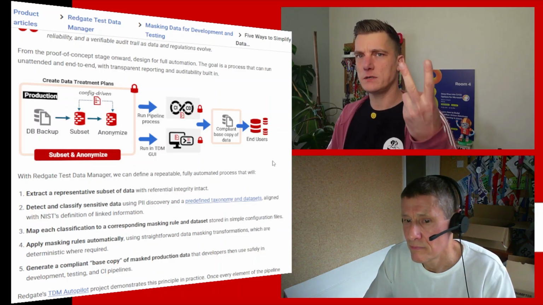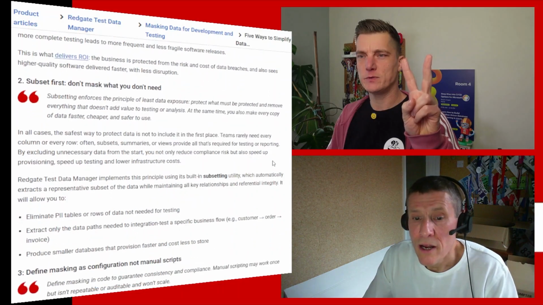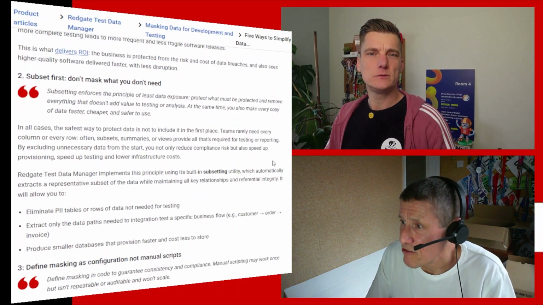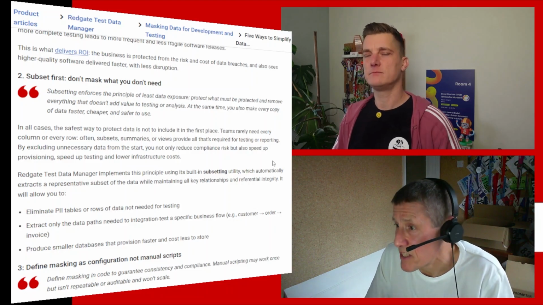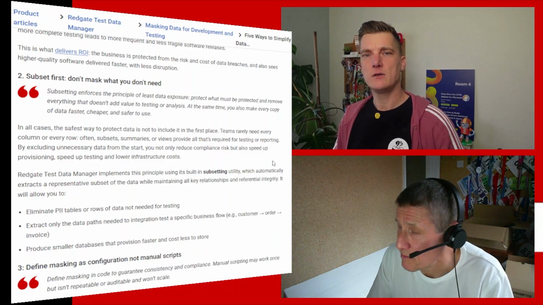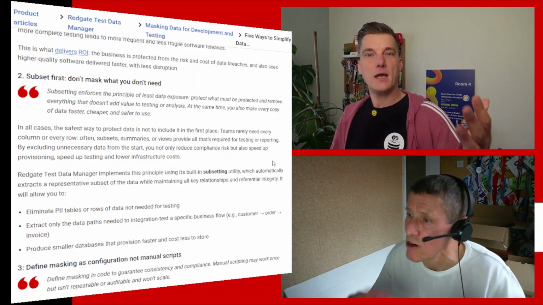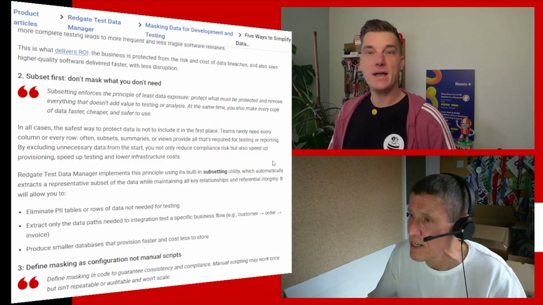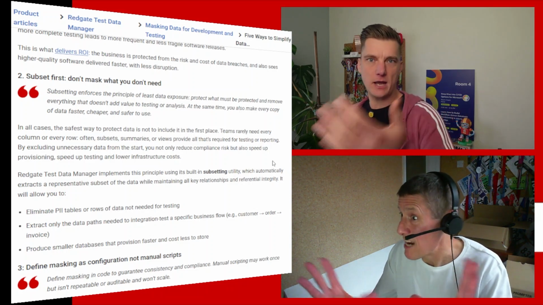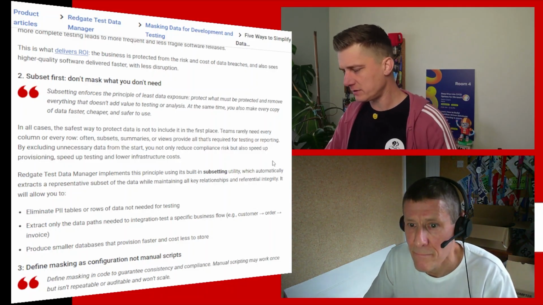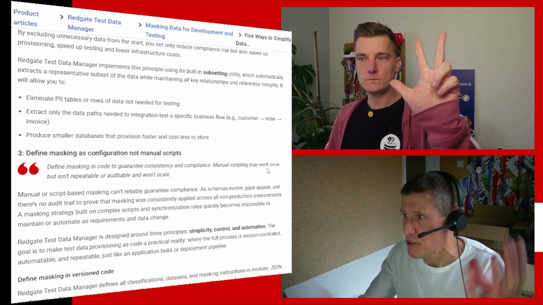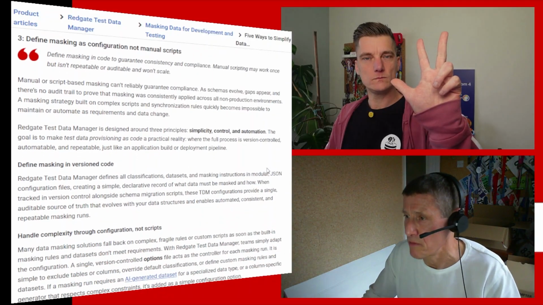And what is number 2? Number 2 is a principle of least data exposure. If it isn't needed for the test case, don't include it in the test set. So subset: only take the data you need. Take a representative subset of the data rather than the whole thing, because provisioning will be faster and you'll have a lower surface area. Test Data Manager will do that. It will take a representative subset, so all the relationships will still work, but it will be a much smaller subset.